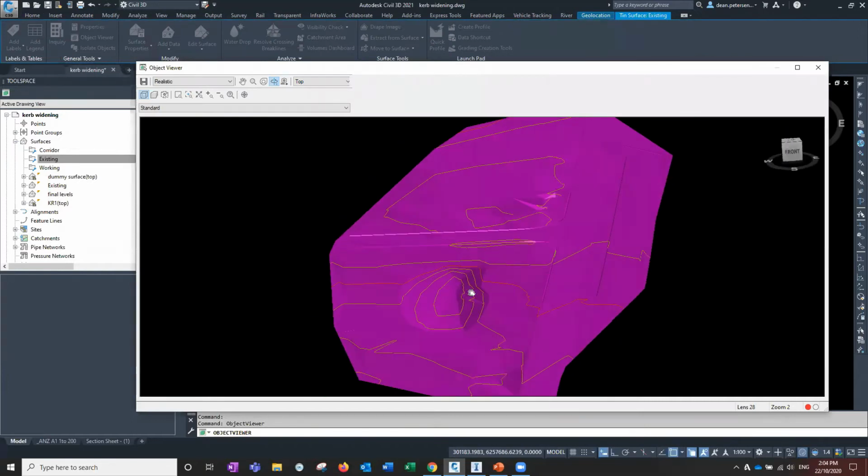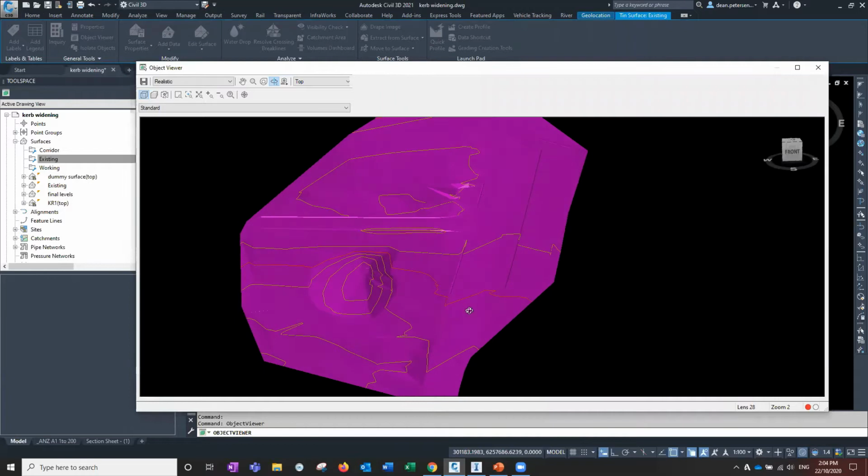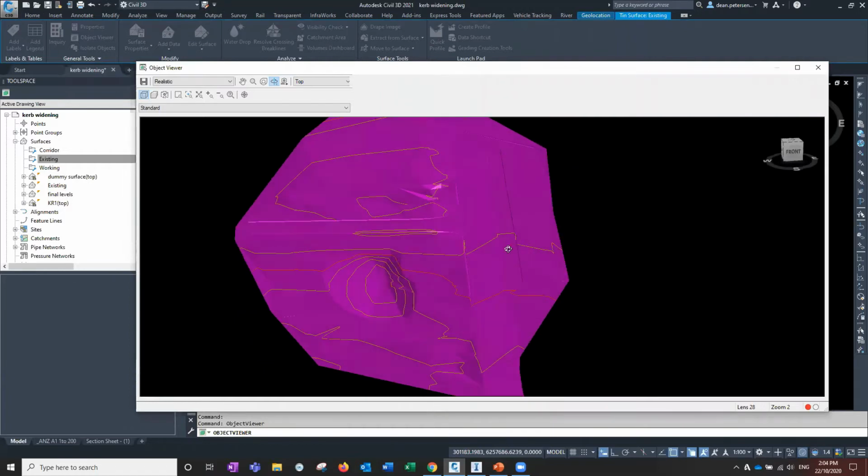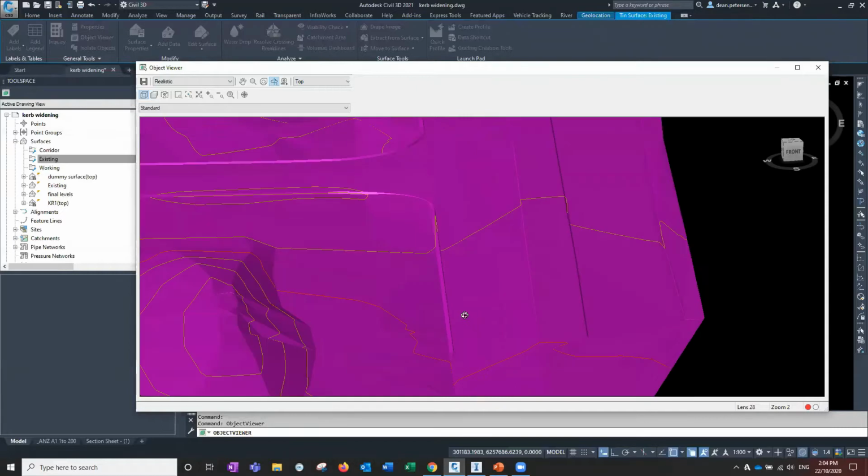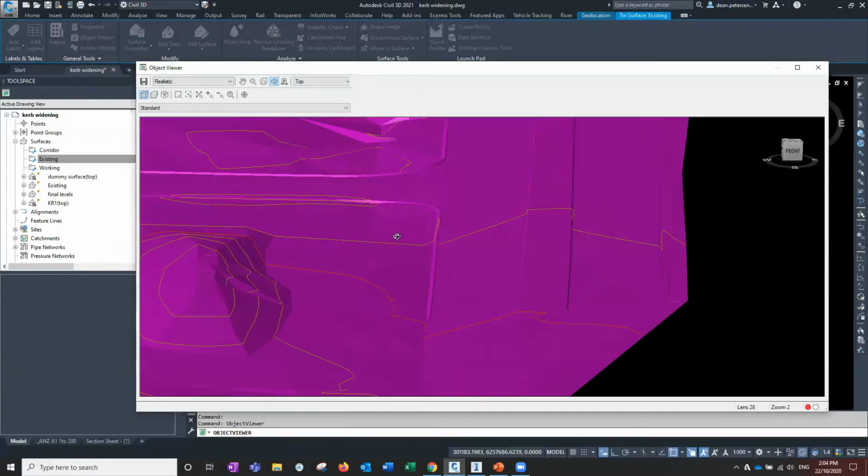So here is the Object Viewer. That is a 3D view. You can see there's a median in the middle of the two lanes on either side of the existing road running through here. And this is the existing terrain. We're actually putting a widening, or rather the consultant has already put a widening into there. That's the design that's been done.